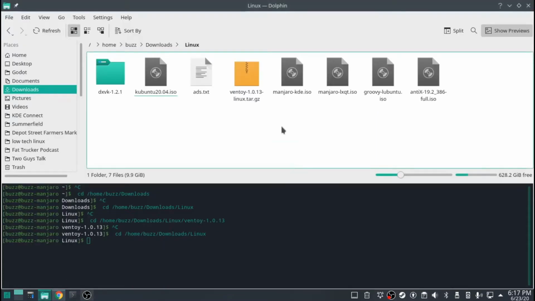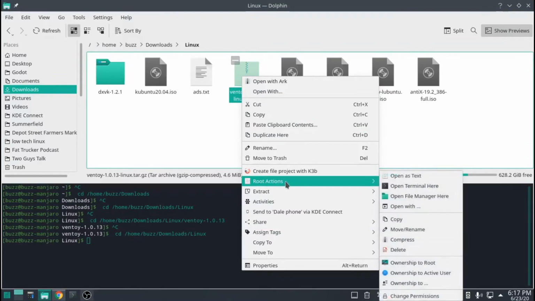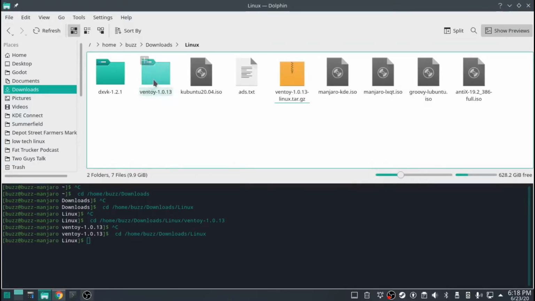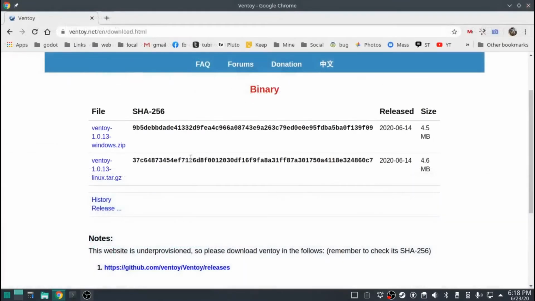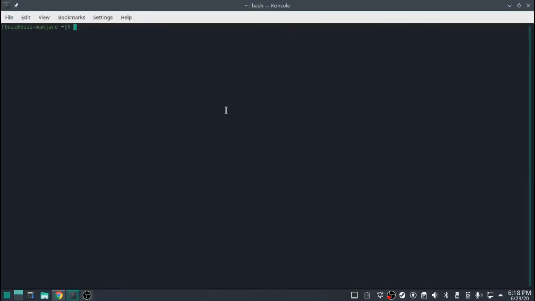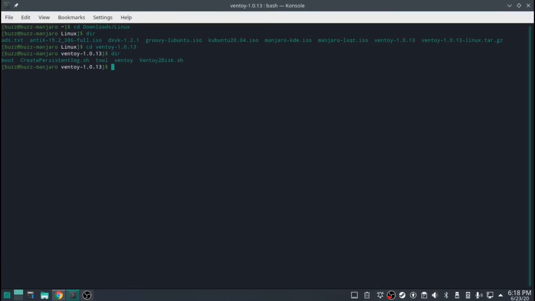I already have it. Once you've downloaded it, you're going to extract it. And once you've extracted it, just go into that main folder. You're looking for Ventoy2disk.sh. I'm going to go into Terminal. You can also do this. I'm going to do this for you non-KDE users. I have it in Downloads, cd, Linux, give me that Ventoy, cd into Ventoy-1.0.13, and the Ventoy2disk.sh is what you're looking for.